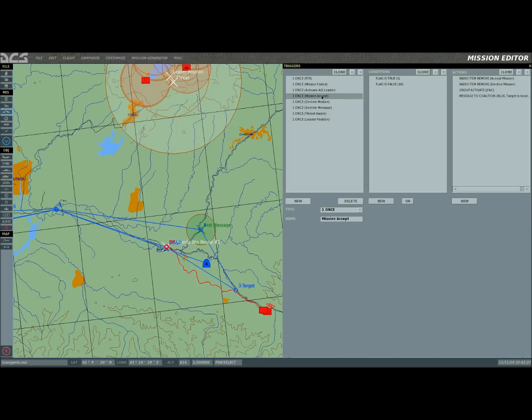We go down to our mission accept. And again, name it very simple. Mission decline, mission accept. Flag one is true. Again, if they hit accept mission in the radio menu, flag one becomes true.